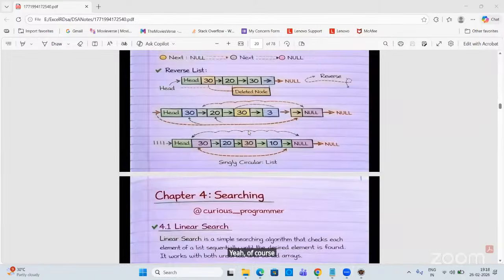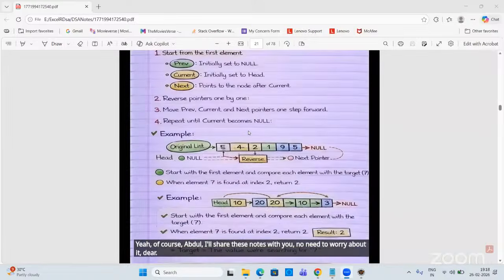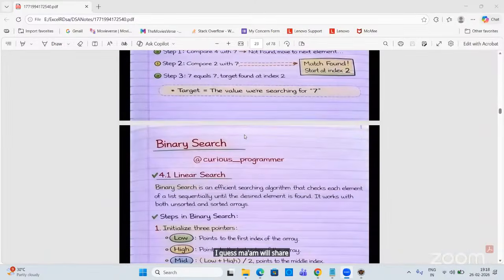Yeah, of course, Abdul, I'll share these notes with you. No need to worry about it, dear. I guess ma'am will share it with you. I'm already sharing things with ma'am.